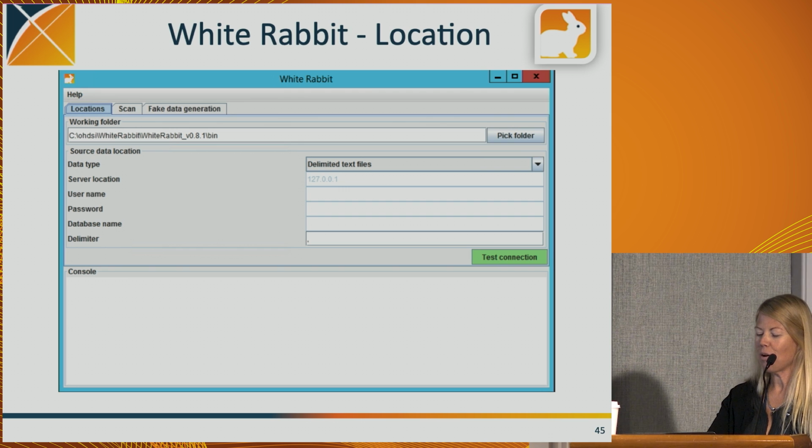Once you open up White Rabbit, you set the location of your data. White Rabbit can take many different types of files. It can be text delimited files, SAS files, MS SQL, and there's a handful.